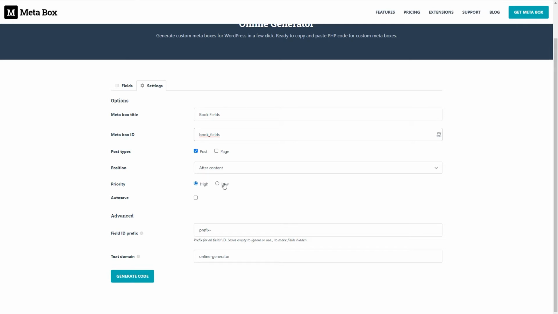first or later, an autosave option, and then a prefix if you want to add a prefix to the field IDs. So since I prefixed everything with the word book, I'm just going to leave that off. And then text domain, this is used if you want to have translations. So I'm going to call this book as well. And now there's the option to generate code.